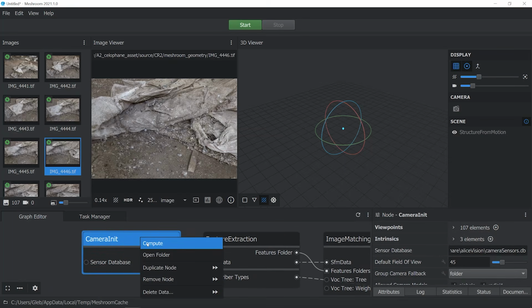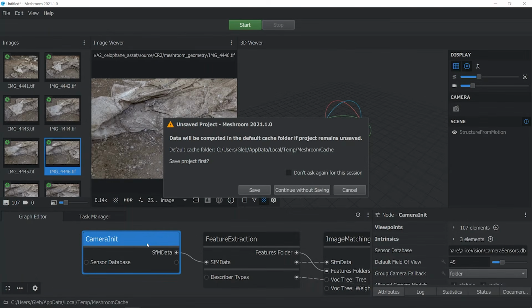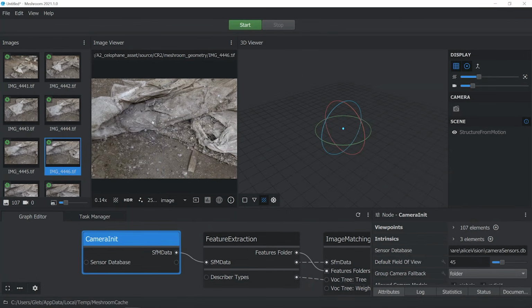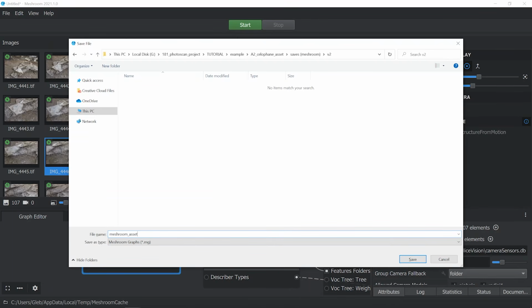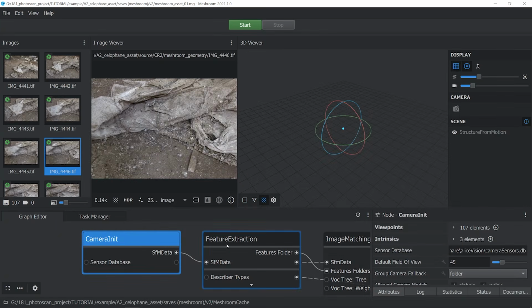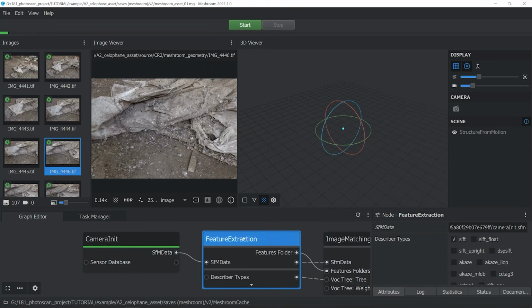So I'm gonna right-click on the first node and compute it. Meshroom prompts an error that we should probably save the file first, so let's heed the advice. File, save as. Name the file somehow. I won't be insisting on particular naming. Okay, now we can right-click and compute it again, and we can see that the progress bar became green. It means that the node has been calculated.